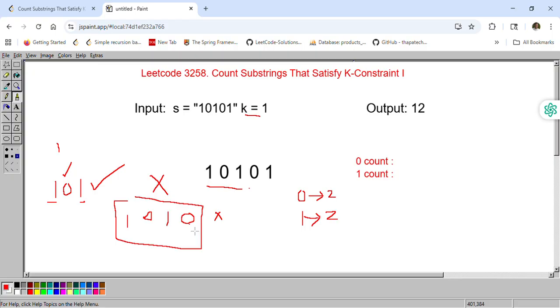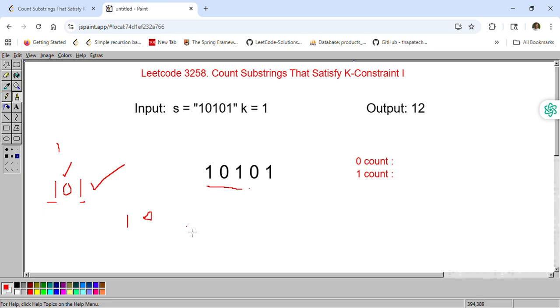Once you understand this, now I'll explain how we can count those substrings. For counting these substrings, we can use the sliding window algorithm. In the sliding window algorithm, we will keep track of how many zeros and how many ones are there, so that we can find out if the k constraint is valid or not. In the beginning, I have this one, so I'll write down one count: one is there. So this one is a valid substring.